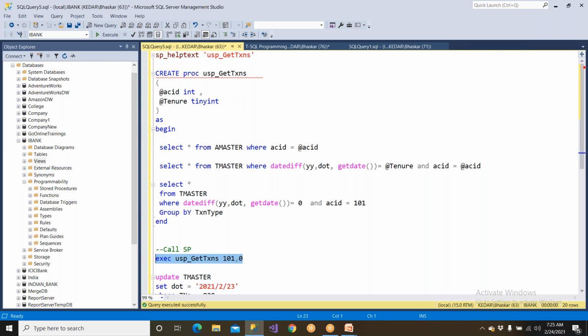So they'll say last year transactions or current year transactions, or you want to show the transactions. Get my transactions is the tab. If you open your website, get my transactions. Click on that, and it will ask you for your account number and the period from which you want to take the data. All these things are input parameters to the stored procedure.